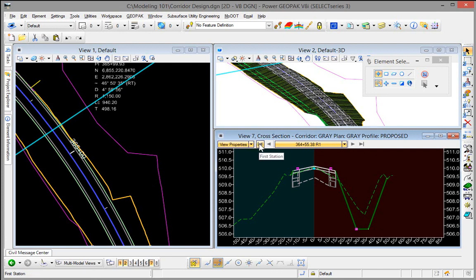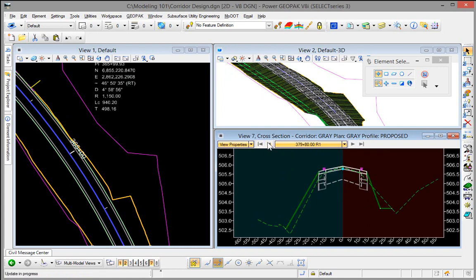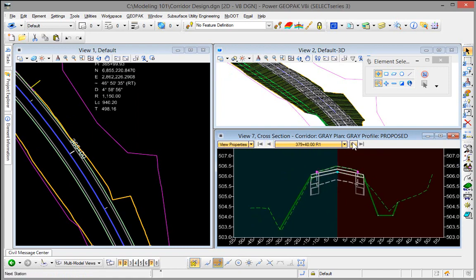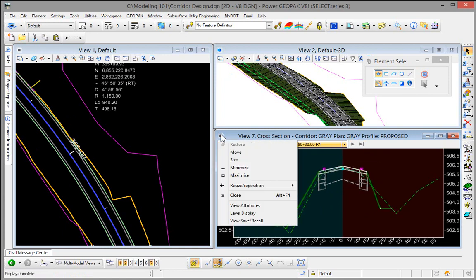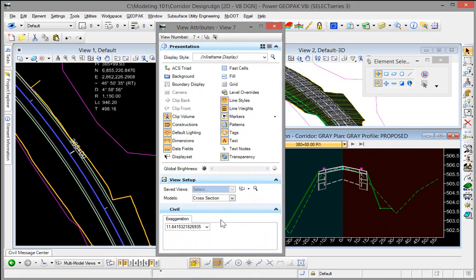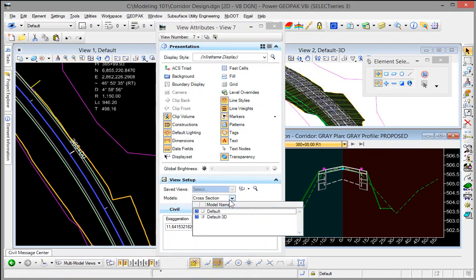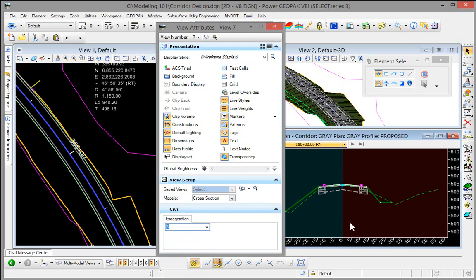This takes you to your very first station in your corridor. This will take you to your very last station. This goes backwards one station at a time, and this goes forward one station at a time. And just to show you in the view attributes here, this is the cross-section model that is loaded, and you can then specify a specific exaggeration here as well if you wish.